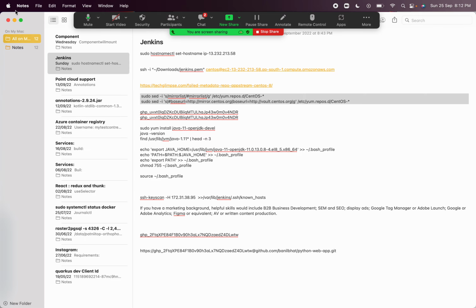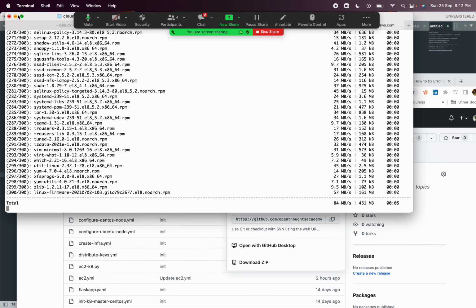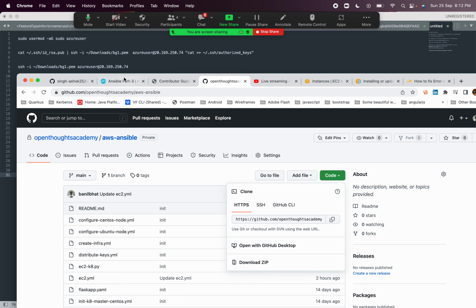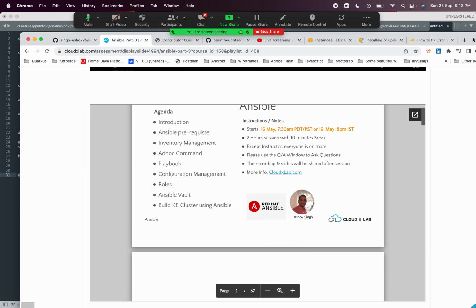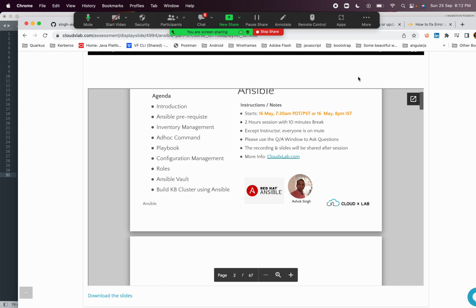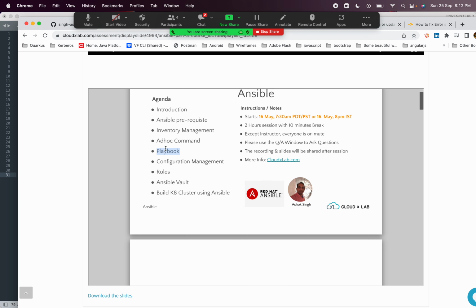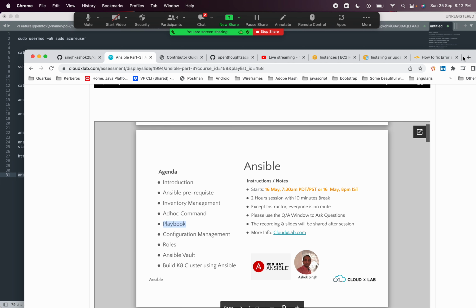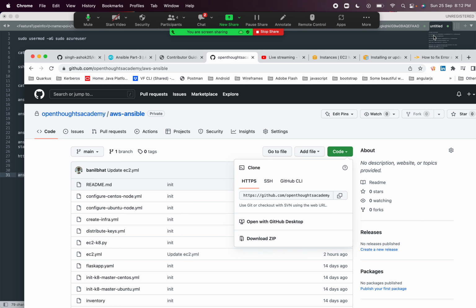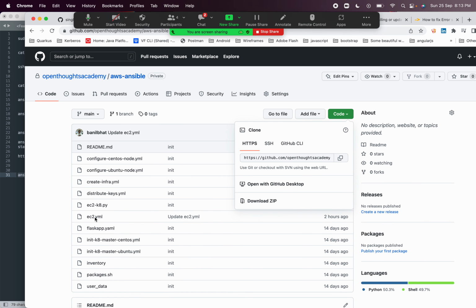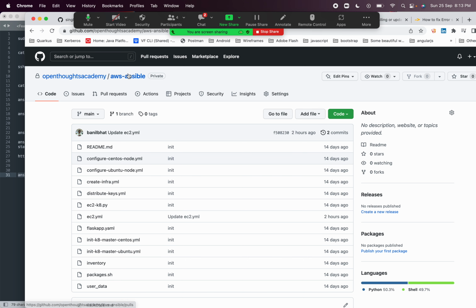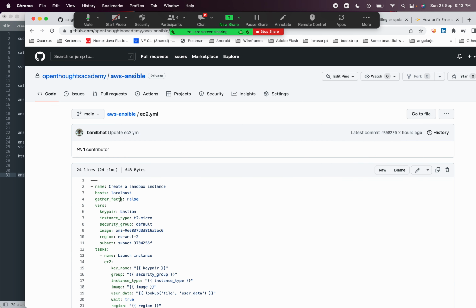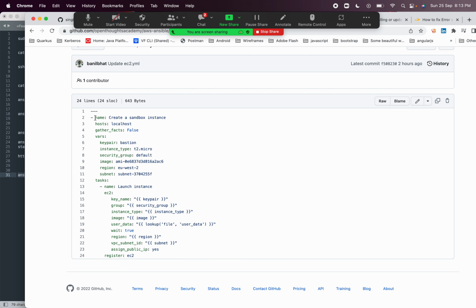In parallel, we will explain what topics we are going to cover. We are going to spin up multiple instances. For now, let's say we will spin up three instances via an Ansible playbook, as we did in the previous session. We introduced the playbook in the last session. We will use the same playbook, ec2.yml, to spin up multiple instances. The playbook is already there in our repo, AWS Ansible, and this is what we are going to execute.